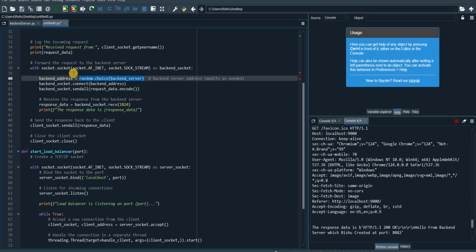So basically, in this place is where different load balancing algorithms come in: how you are going to choose a server, what the logic is, and how you are going to distribute your traffic. But for simplicity, I have taken this random.choice. So until now, we can say that our load balancer is successfully redirecting a single request to multiple backend servers.